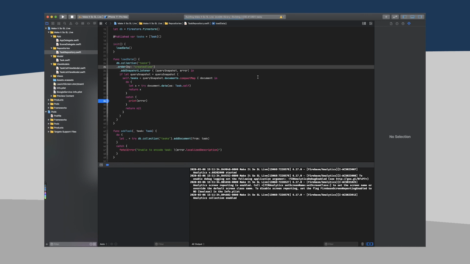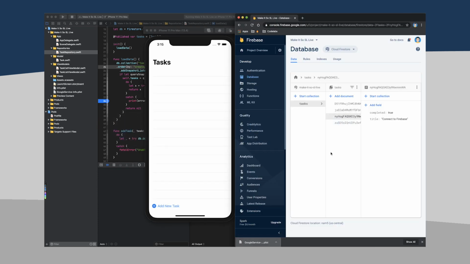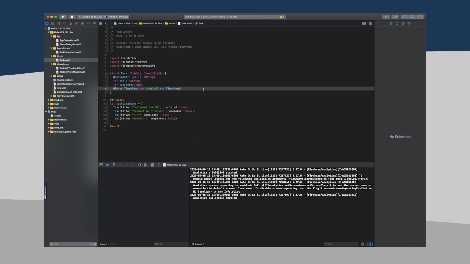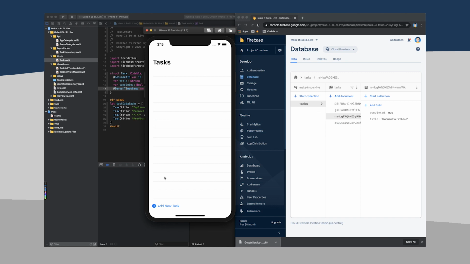All right, let's run this again. Open our console. Let me see what's wrong here. Okay, let me add a new task. Add it locally. So it's got a timestamp. Let's add another one. Add it later. And it's added here. Let's add a third one.